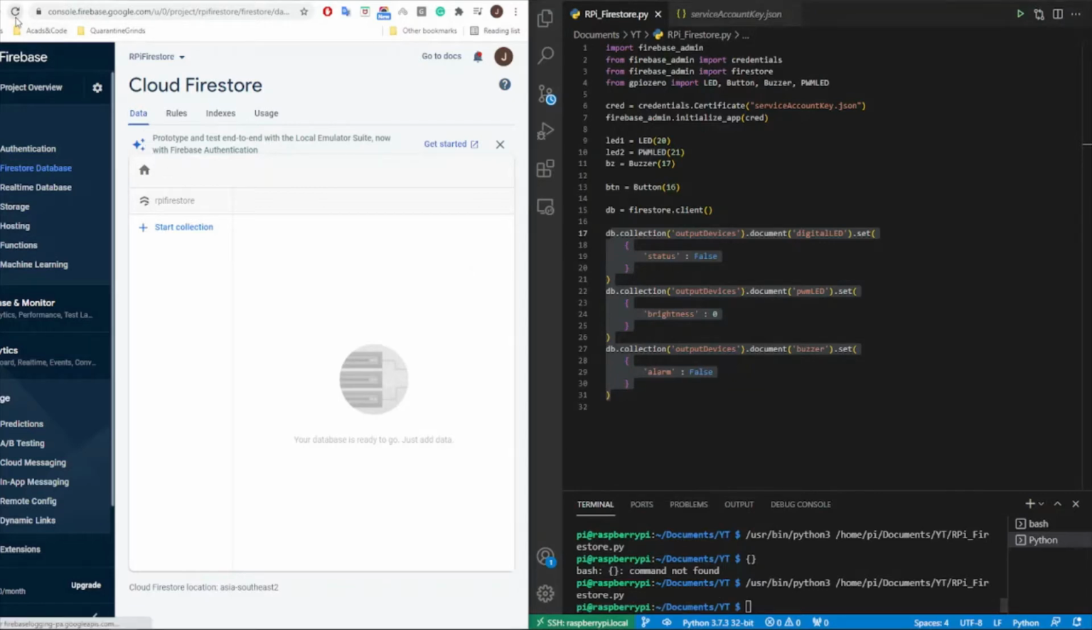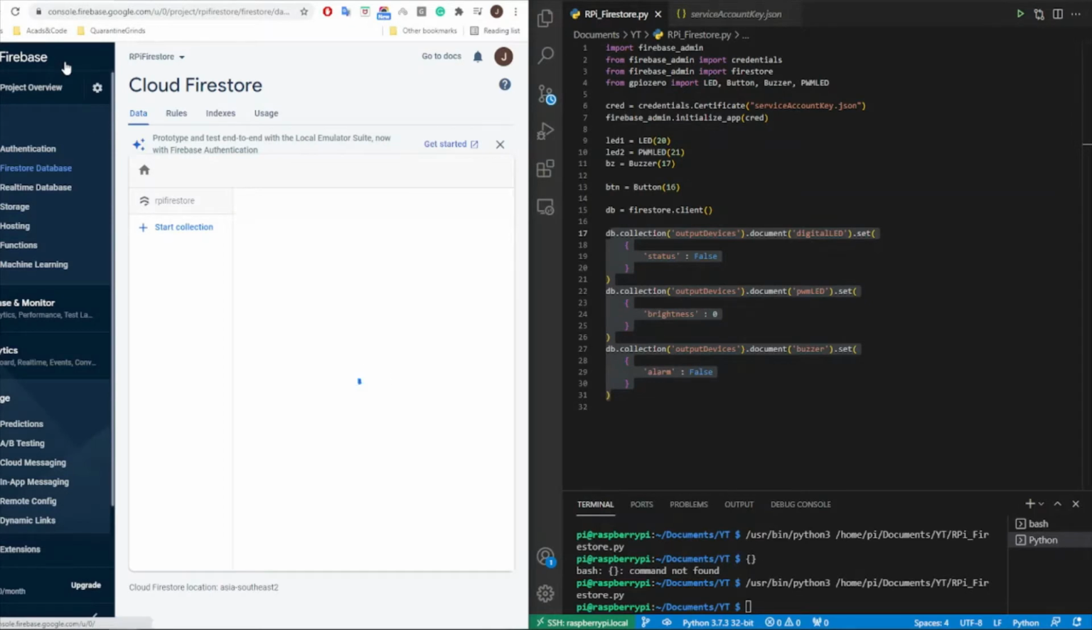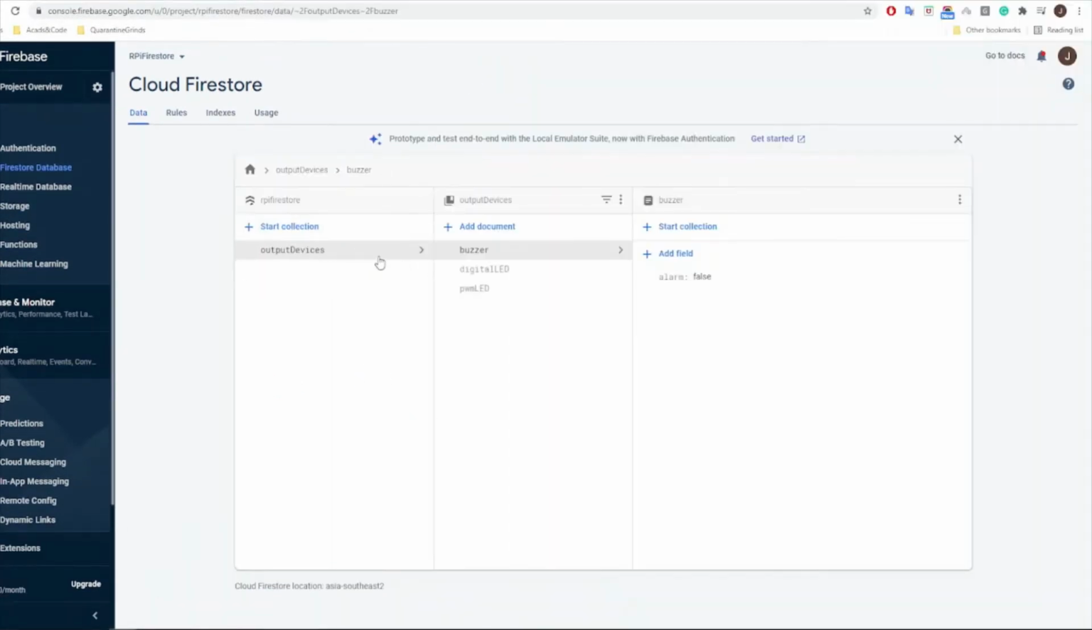So maybe, yeah, let me not reload this one because my internet right now is really slow. So there, as you can see, it creates this one: an output devices collection, a buzzer document, a digital LED document, and a PWM LED. As you can see, each document has its own data field, so you can actually edit right here in this console panel.